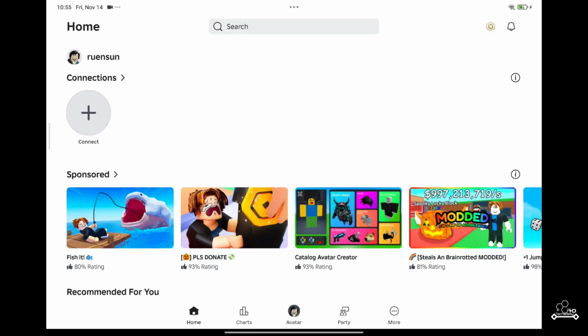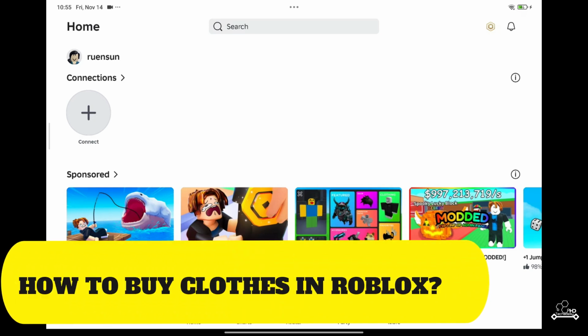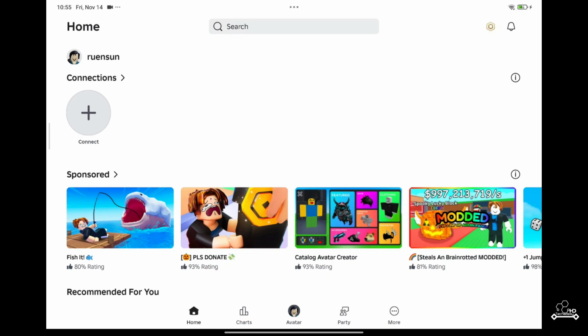Today in this episode we will be learning how to buy clothes in Roblox. First of all, open the Roblox application on your device, or you may also go to roblox.com on a browser and log into your account.